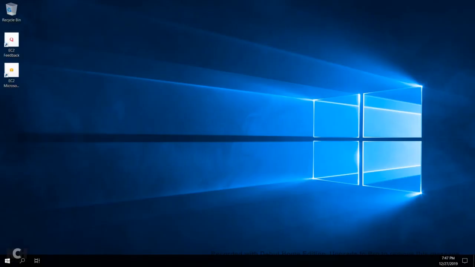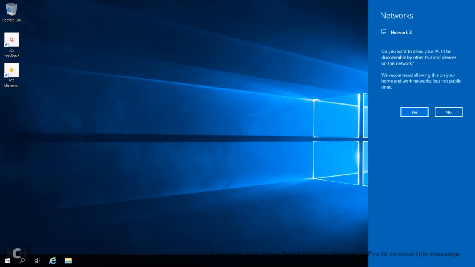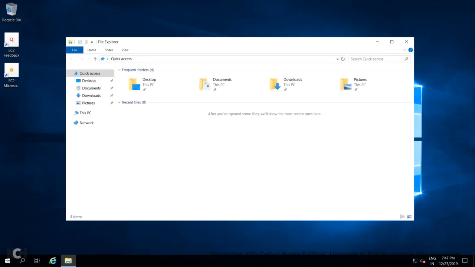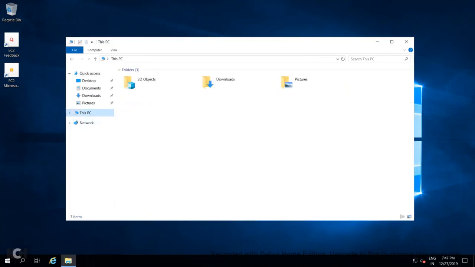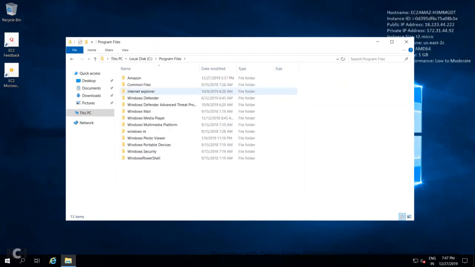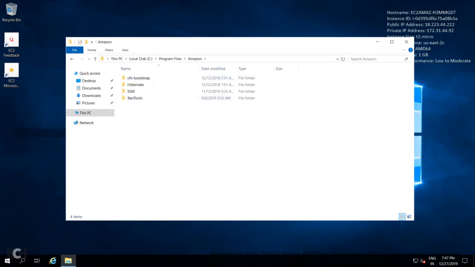I want to see whether the CloudWatch agent file is created or not. We'll go to C drive, Program Files, Amazon. CloudWatch is not there.